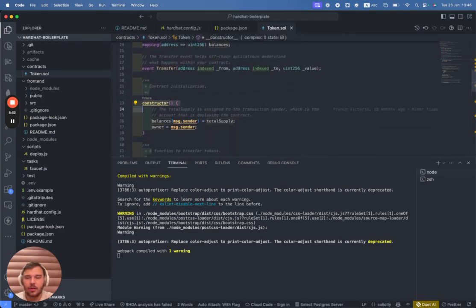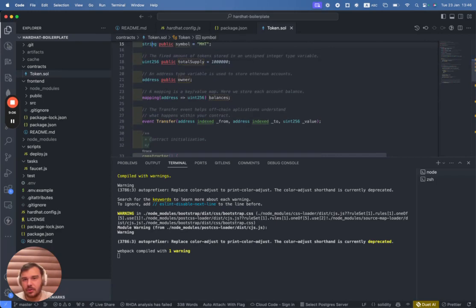When you deploy a smart contract, the constructor is the method that's being called. And we can see that we are assigning to the balance of the message sender the total supply. Therefore, the total supply is getting minted to the deployer of the contract.